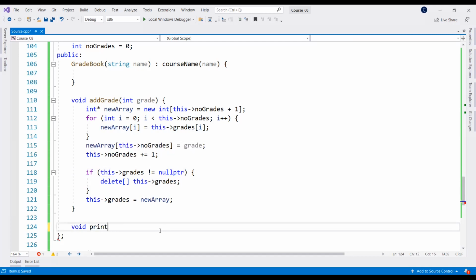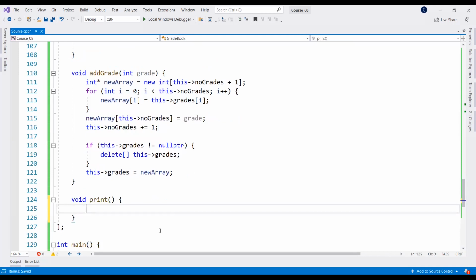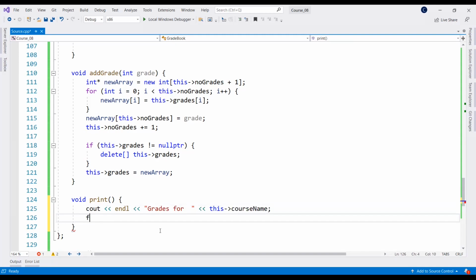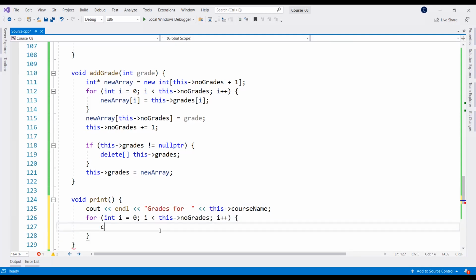Okay, so let's print the grade book, because we want to see the values. So here print, and here I will say cout end line, and then grades for this course name. And here I will say for int i equals 0, i less than this number of grades, i plus plus, cout this grades at index i and a space.